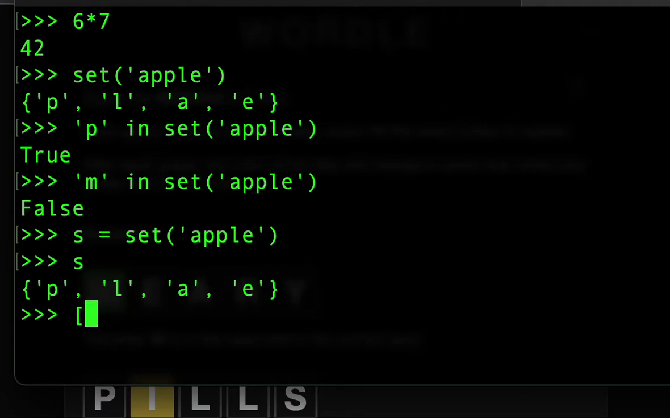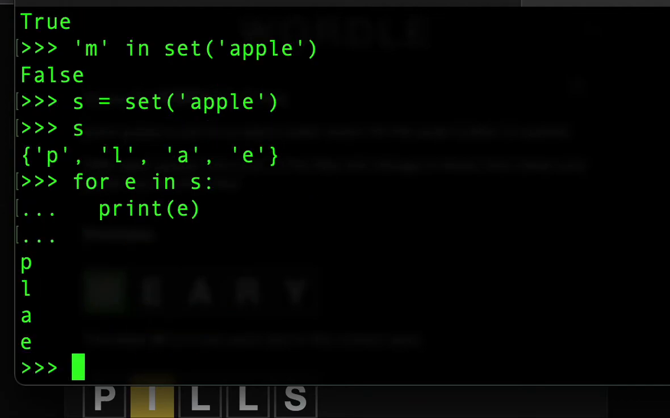So you can have a variable, you can have a statement like for element in set S, do something. For instance, you say print E. If you do that, you have P, L, A, and E. So you see, essentially it goes through every element in this set S, loops through the whole thing and prints E. This is a kind of C style of writing.